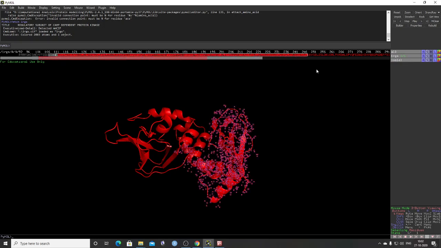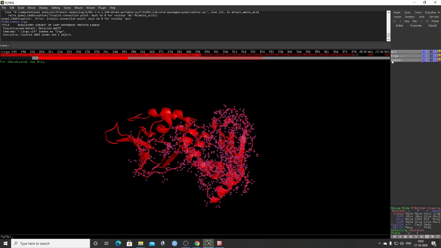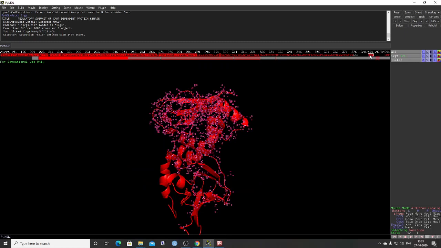You can select the chain. If you want to select additional ones, you scroll this bar and then select like this. These are the chains present in this molecule, right? Then you can select this CMP. This is a ligand. You can select the ligand also. You can see in the middle some ligand is appearing or disappearing.